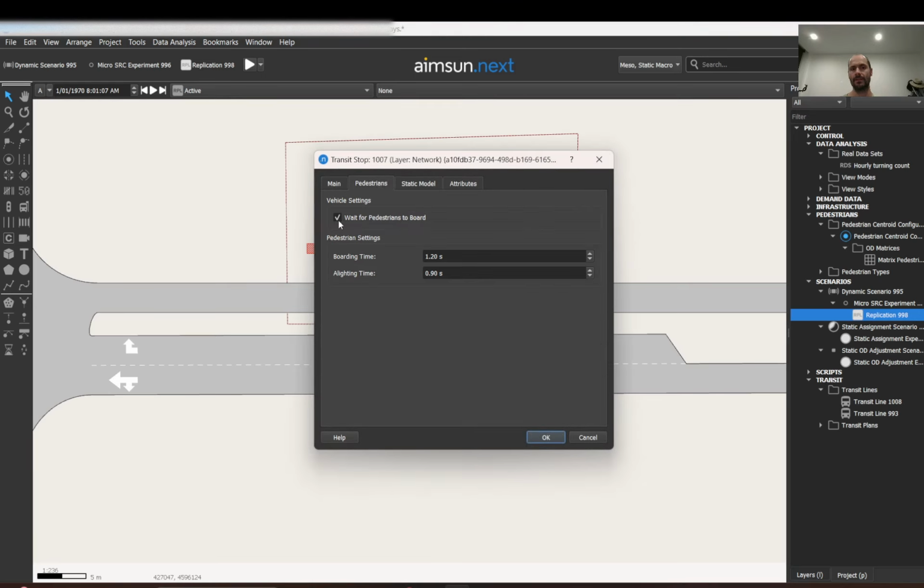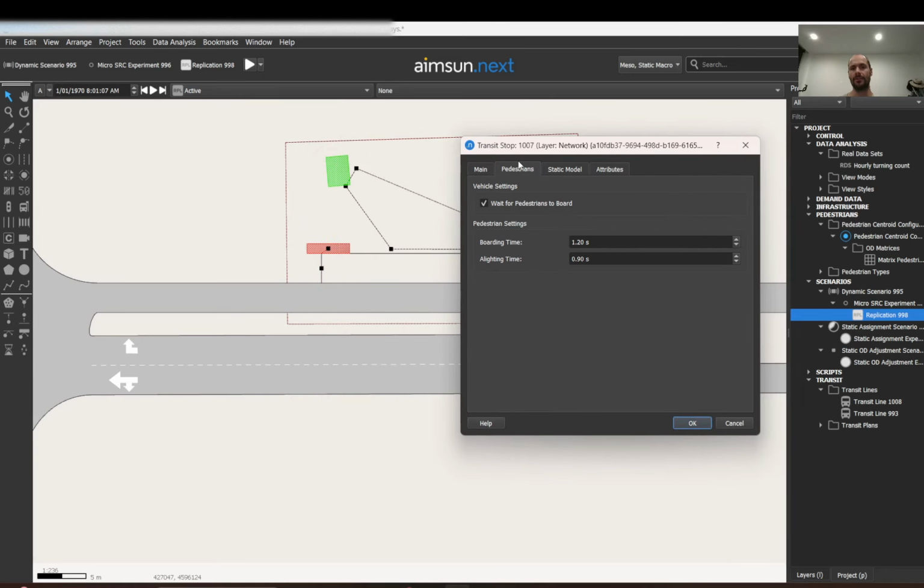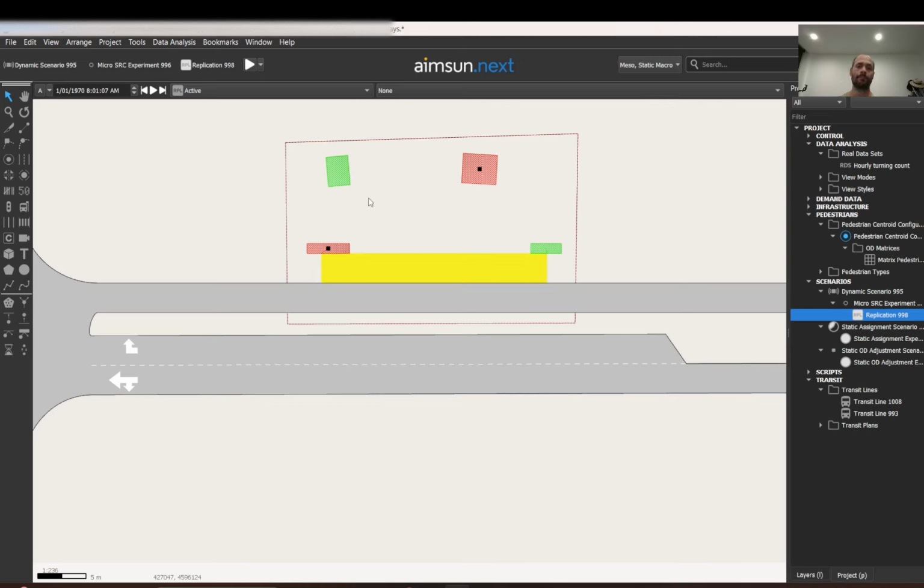So again, if you go here, if you double click on the transit stop, you go to pedestrians. Here you can tick this wait for passengers to board, and you can also set up a time for them to board and to allow. You can make it shorter or longer. So that way the bus will wait. So if I run it now, the bus should wait as long as there is a pedestrian on the waiting, and once the last one disappeared or got on the bus, the bus departed.